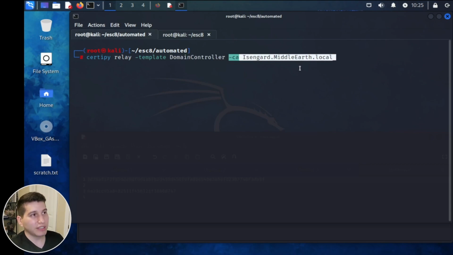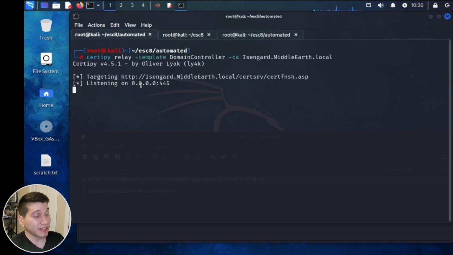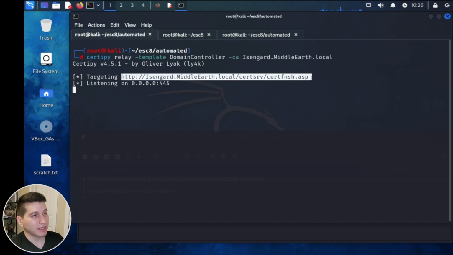And then we just declare the host name of the certificate authority. So now it's listening for the authentication. And again, the -ca, this is the host name of the DNS because it's going to make that relay against the /certsrv/certfnsh.asp. So we're using the host name.